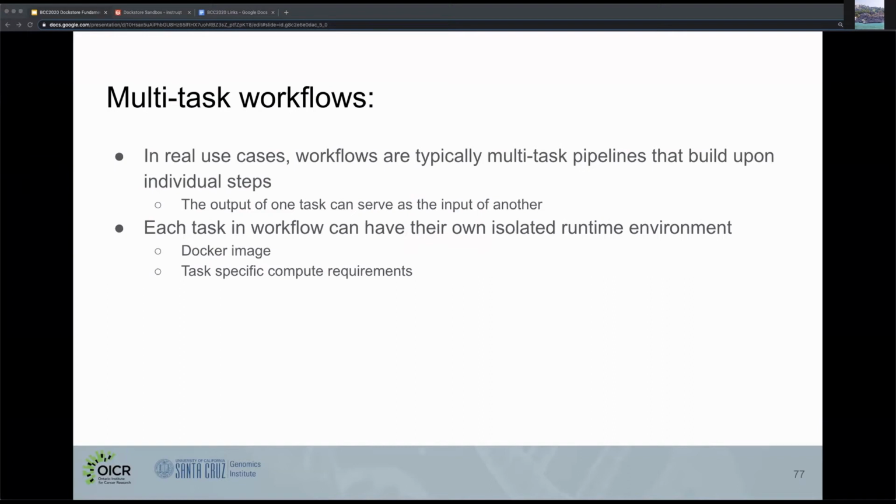Welcome back. We've just gone over our first real world example, but in even more real world cases or workflows you'll see in the wild, they're typically, as workflows are, multitask pipelines that build upon individual steps. Most commonly, the output of one task serves as inputs or dependencies of other tasks.